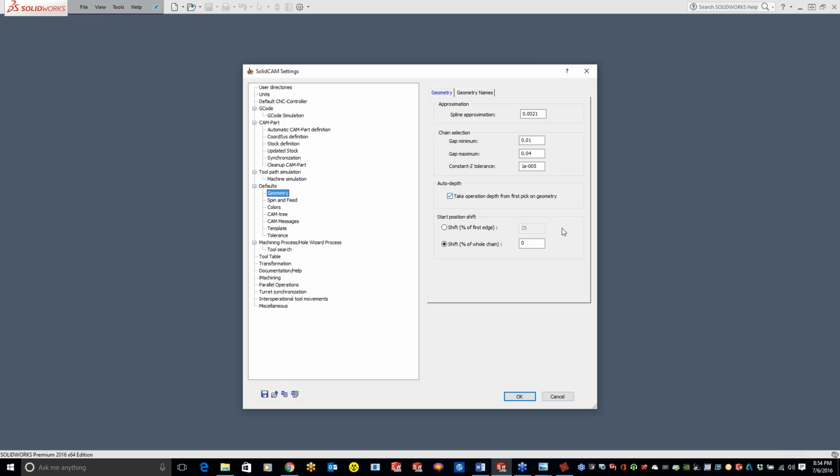This is really nice to have, the auto depth. So when you guys pick a chain, you'll notice that your lower level is automatically going to come up. Well, that's based off of where you pick that chain. So if you pick that chain at the bottom, it's going to automatically pick up that lower level for you. And if you don't like that option, you can just uncheck it right here.